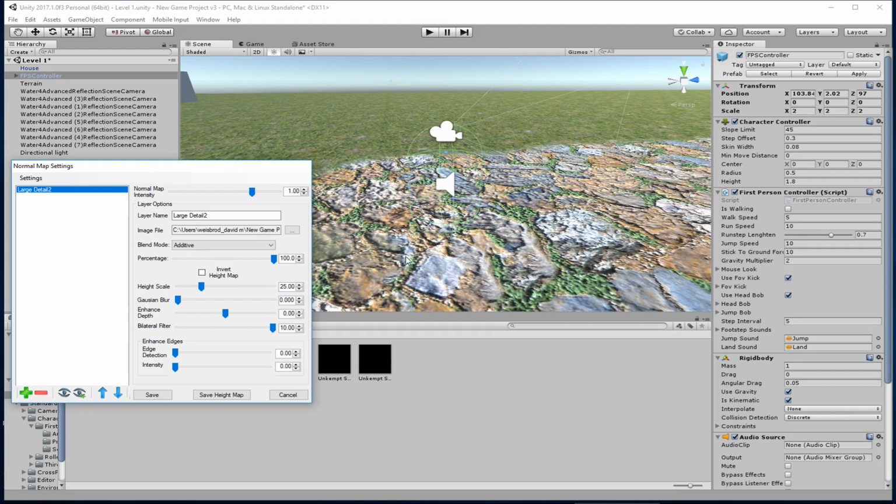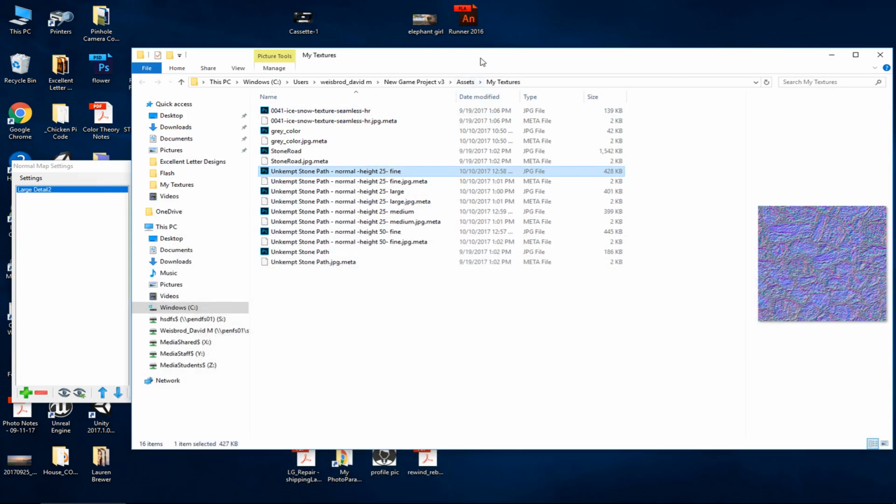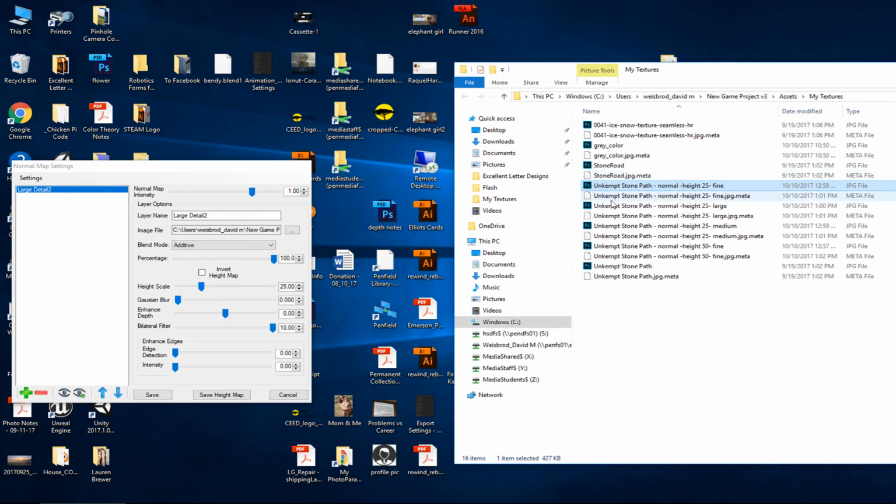Okay, so it's a great program. It's really easy to use once you get set to it and you understand how it works. You can't drag and drop, by the way. That's one of the first things that everybody tries, and I'll just tell you, you can't do it. So if I wanted to take my unkempt stone path, I can't drag it and drop it into the image file location.